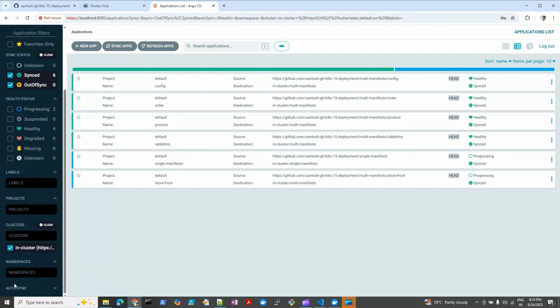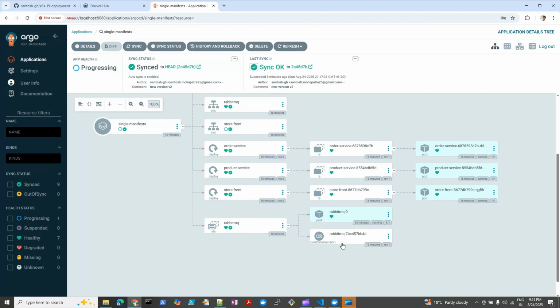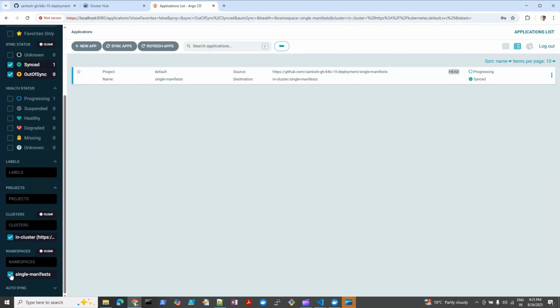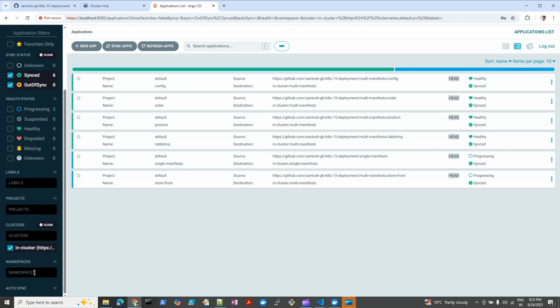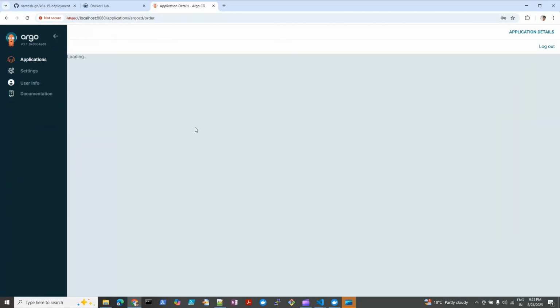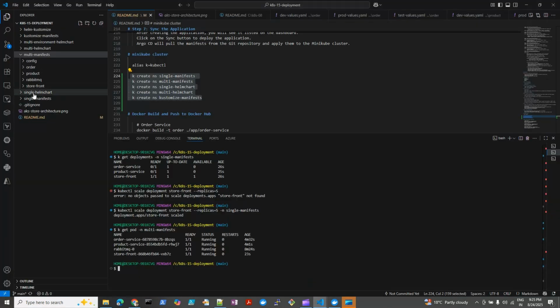And also we have done it in another way, in single manifest. In single manifest, if you see, it includes all the services, right? So depending upon our requirement, we can select how we'll keep our manifest. Now if you go inside any of the services, you can see all the replica sets, deployments, and the pod. Okay, that is running.